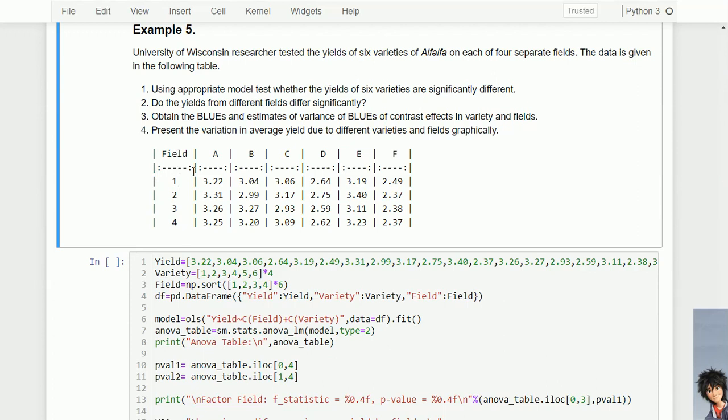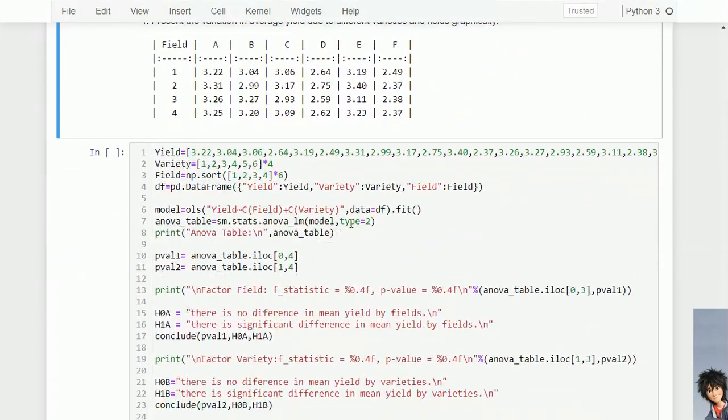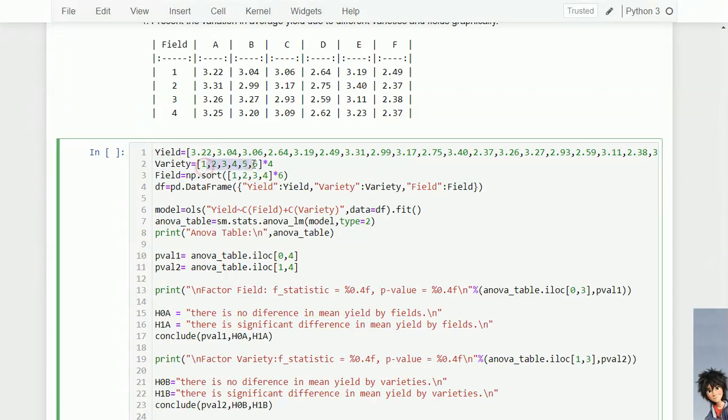Here is a field, 1, 2, 3, 4. A university researcher tested 6 varieties, A, B, C, D, E, F. So here are 6 varieties and 4 separate fields, 1, 2, 3, 4 are fields. Now we know the drill. Put that yield data in a row. For varieties, we have 6 varieties here, 1, 2, 3, 4, 5, 6, multiplied by 4 for the 4 fields. So it will repeat 1, 2, 3, 4, 5, 6, 1, 2, 3, 4, 5, 6.